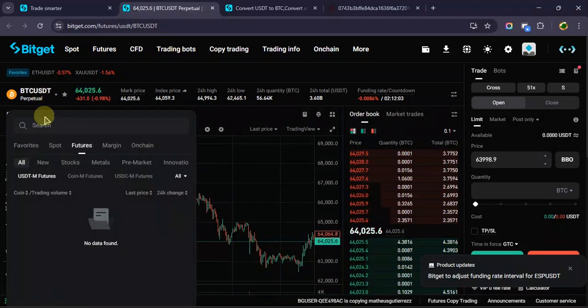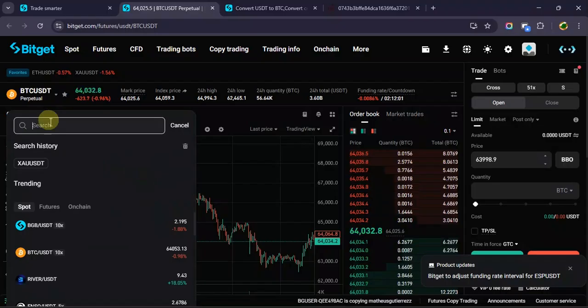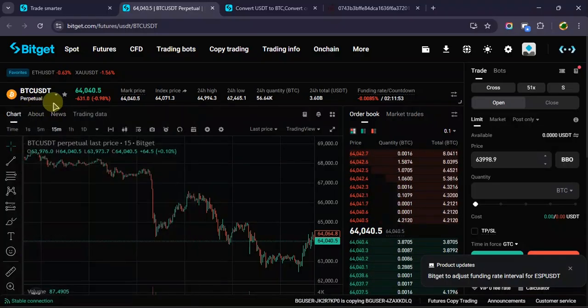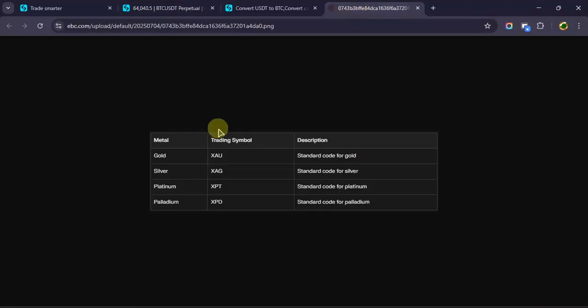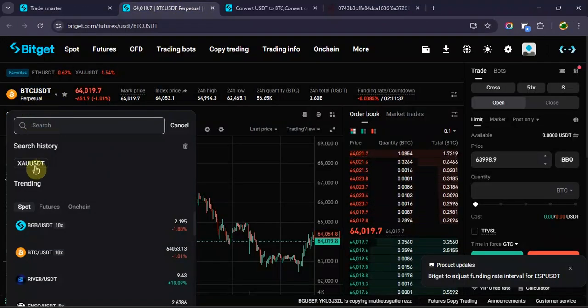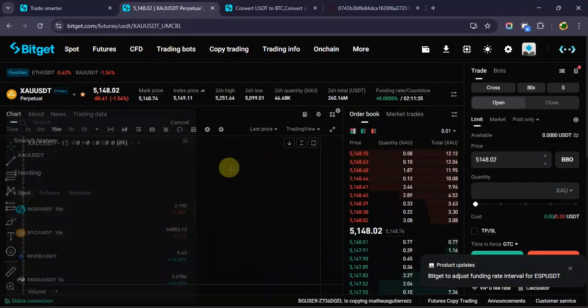But this is not the market that I need. So I search for gold, and these metals have symbols that you can search for. I have all the codes here. As you can see, this is gold, XAU, silver, XAG, platinum, and then we have palladium. So I search for gold, XAU, and this is it here. So I just have it.